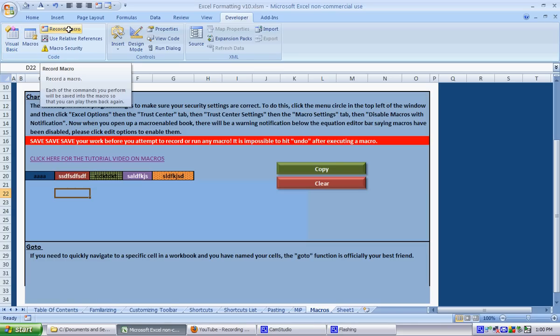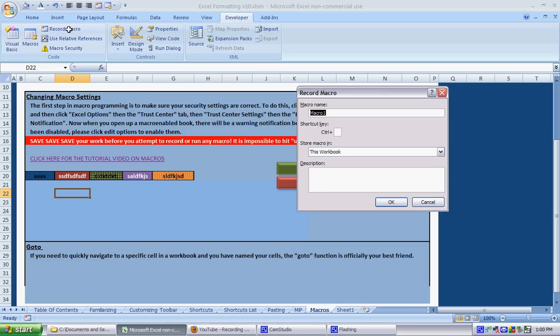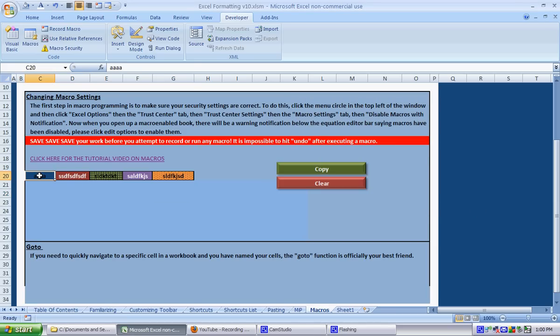So let's record a macro, but actually first, before we do this, we need to name this cell. If you see the other video on naming cell regions, this will now explain why it's important to name cells for macros. So let's name this Goto_for_copy_macro. Okay, so now that cell is Goto_for_copy_macro.